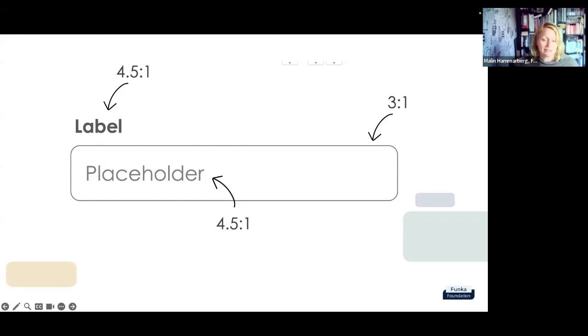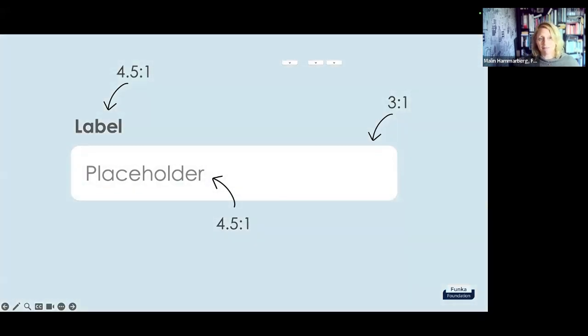I know that we sometimes find fields where we just have added a white background and we have a different colored background around. Then the contrast ratio, of course, between the white background and that surrounding background needs to be enough, so it needs to be 3 to 1.